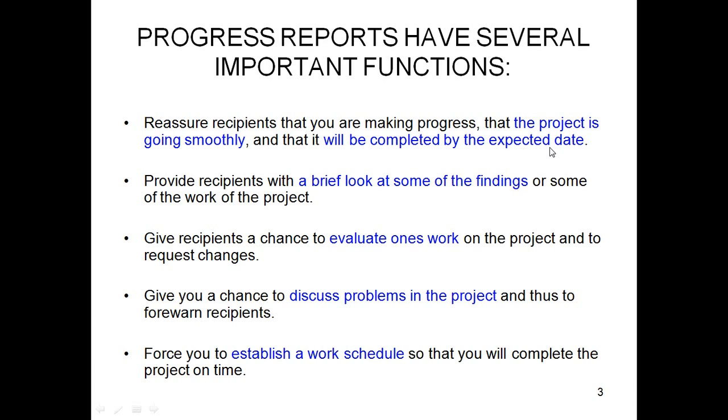So when we talk about this expected date, usually during the proposal, we are also preparing a Gantt chart. And a Gantt chart is actually a schedule or a time frame which we will follow, and it will list down all the activities that are required for us to complete the project.